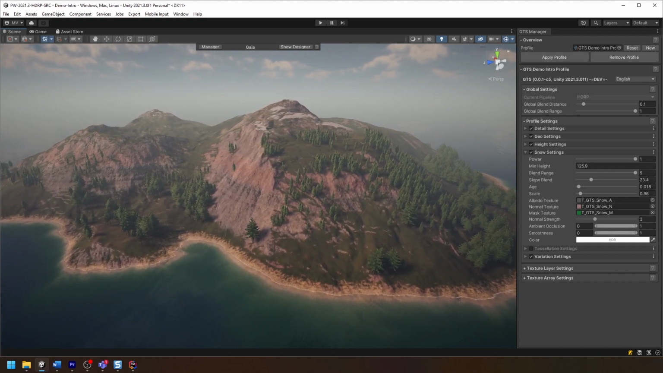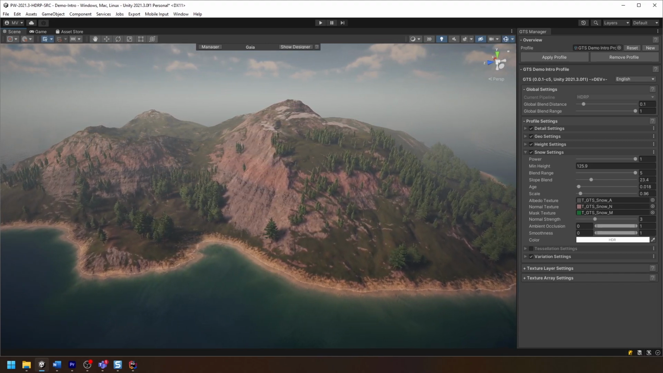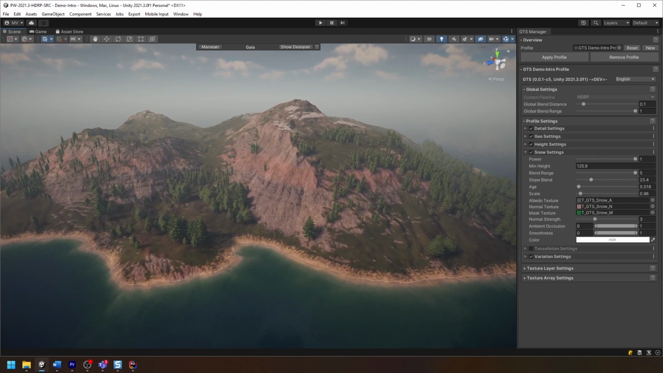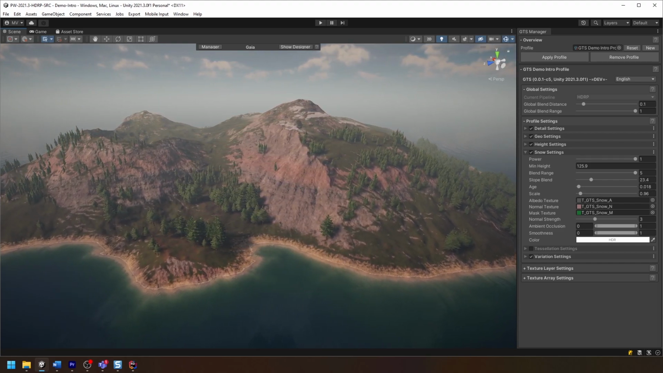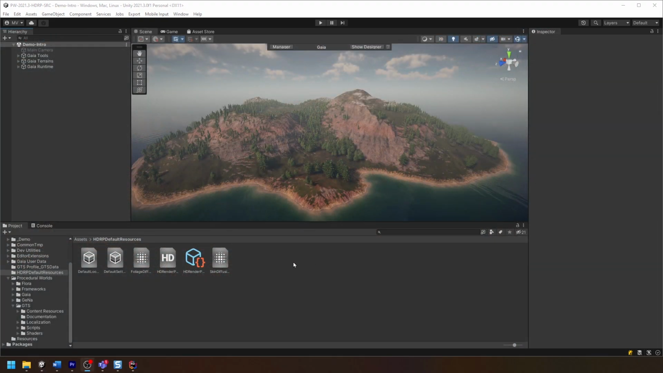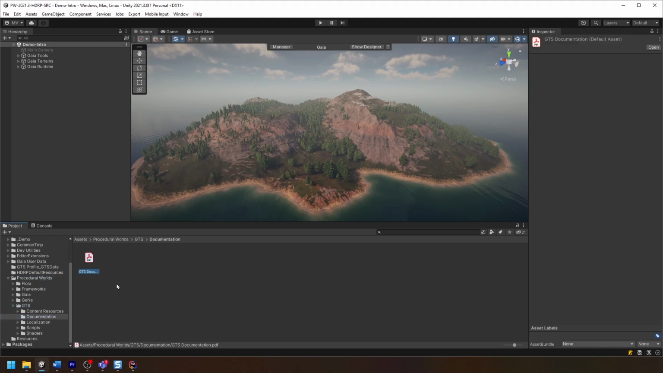It is easy to use and can be quickly integrated into your existing terrain workflow. GTS is also highly scalable, so it can be used for anything from small terrains to large landscapes. You can find more information about this tool by navigating to Procedural Worlds, GTS, and opening the PDF file located in the documentation folder. With that in mind, let's get started.